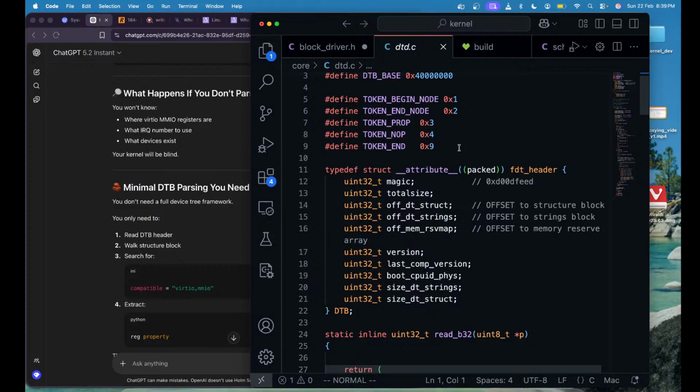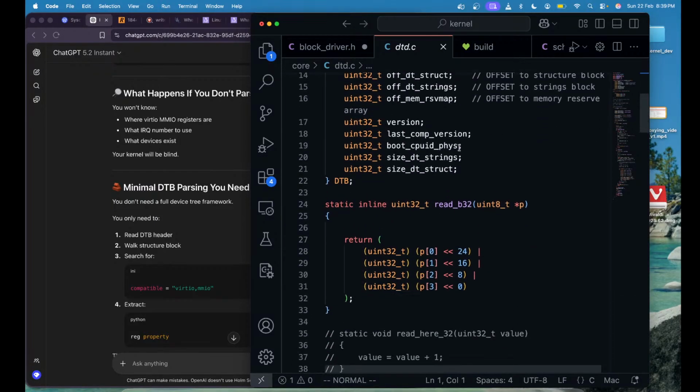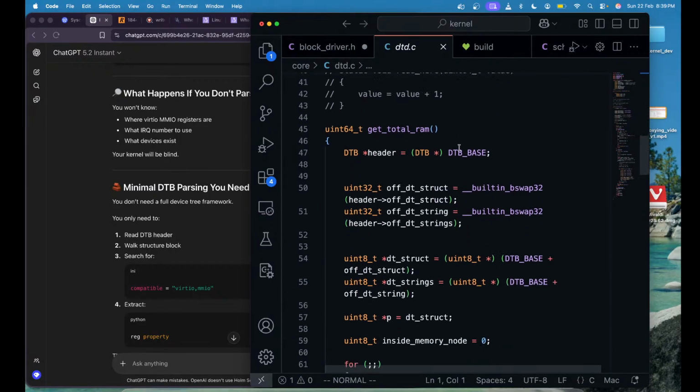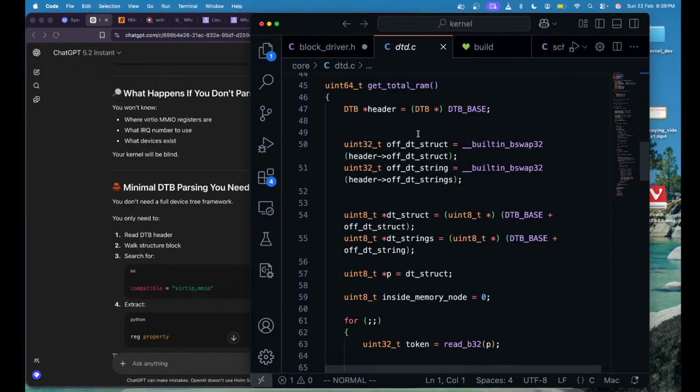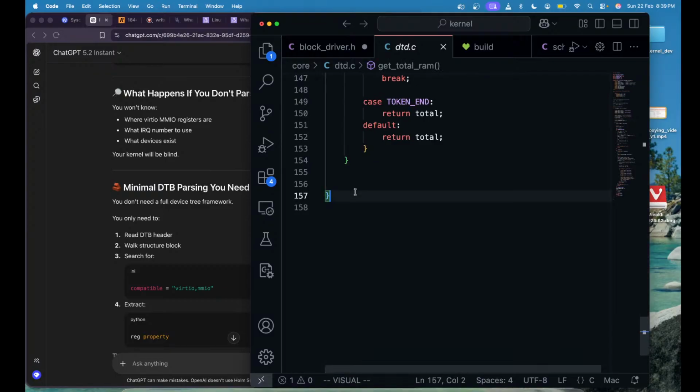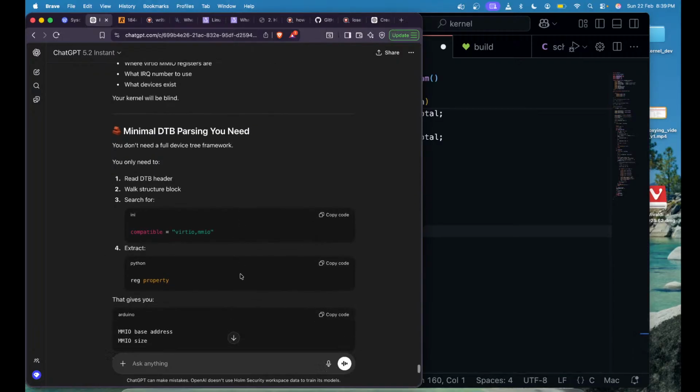Okay. This is my get total RAM. Now I have to add a new function that is probably going to return lots of stuff. What else should it return?